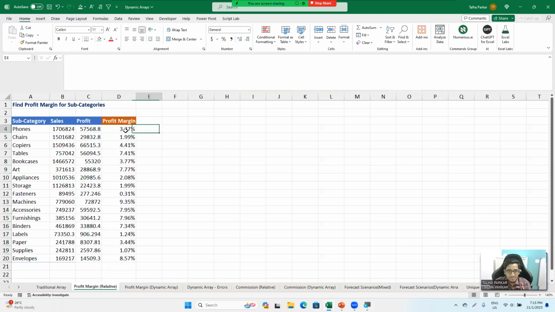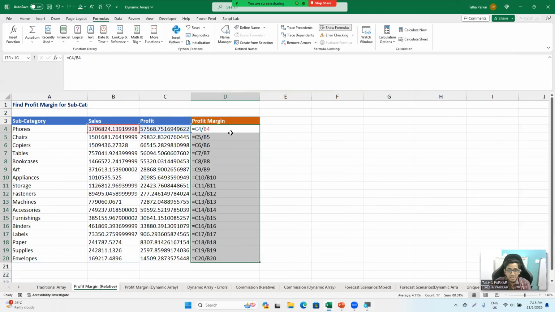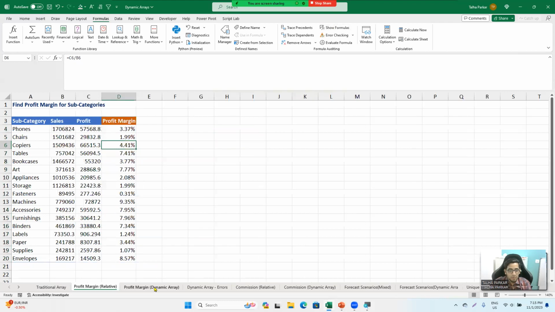Now, what is happening is I'll just display the formula here. Each cell I go to, it is C6 by B6, C7 by B7. Each row, a calculation is happening at a row level. So this is how we've been doing it.